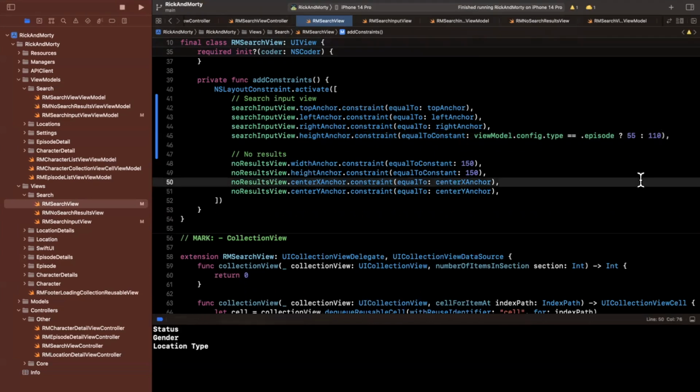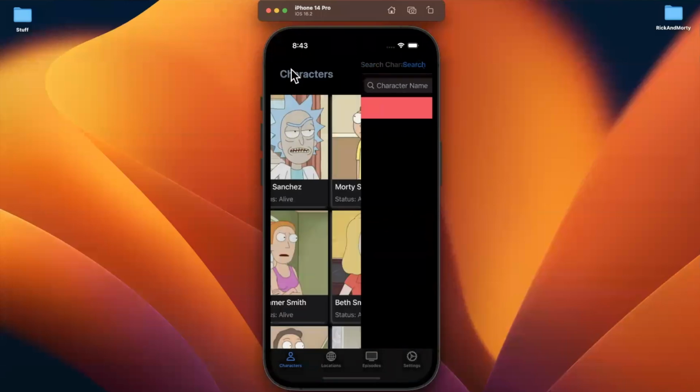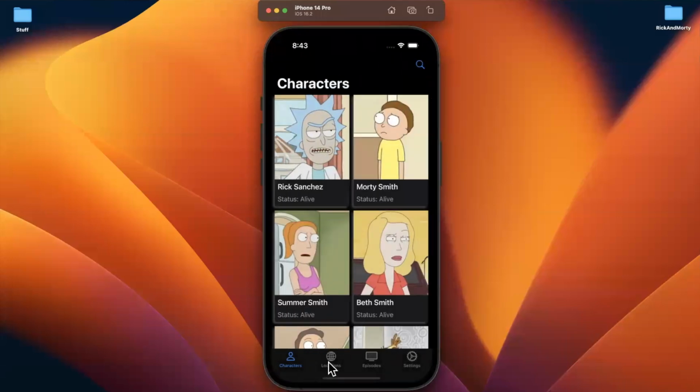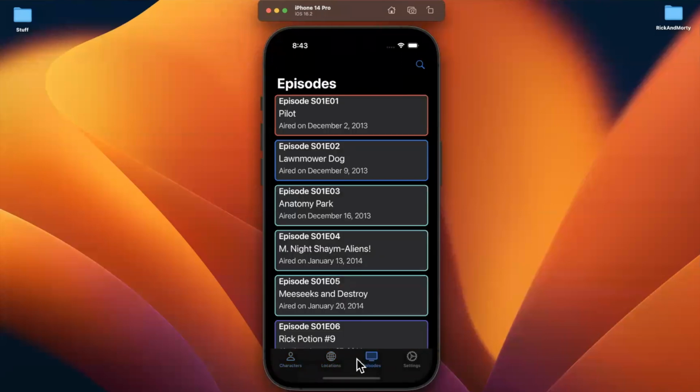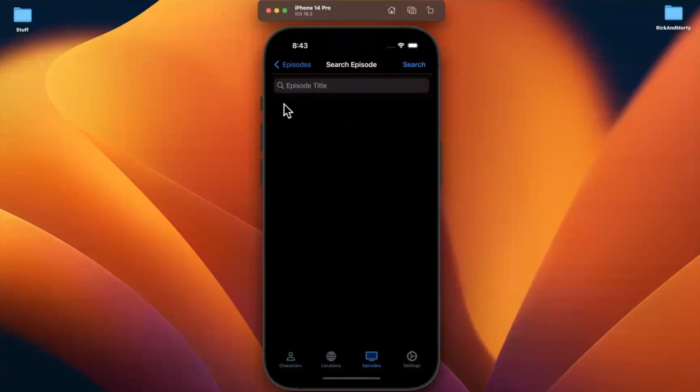So let's build and run, and let's make sure that in the episode case, we're not seeing the extra pink space at the bottom. So we'll jump into episodes here. I'll click into this, and cool, we're not seeing the extra pink space because our search bar is actually taking up the entirety of the space there.